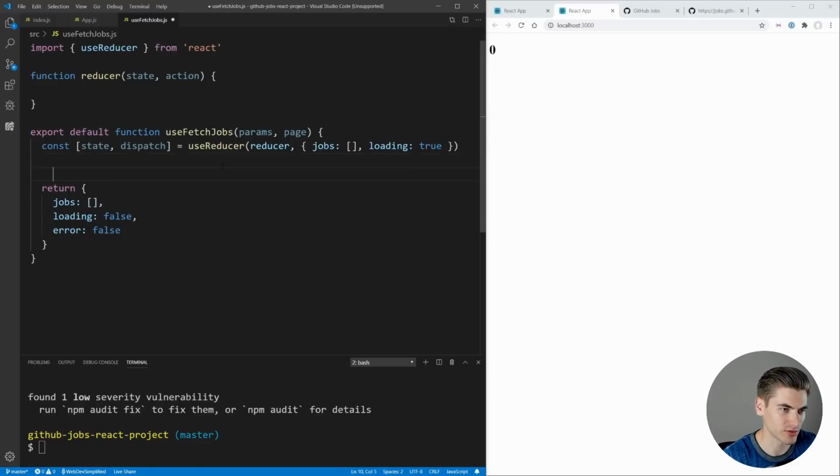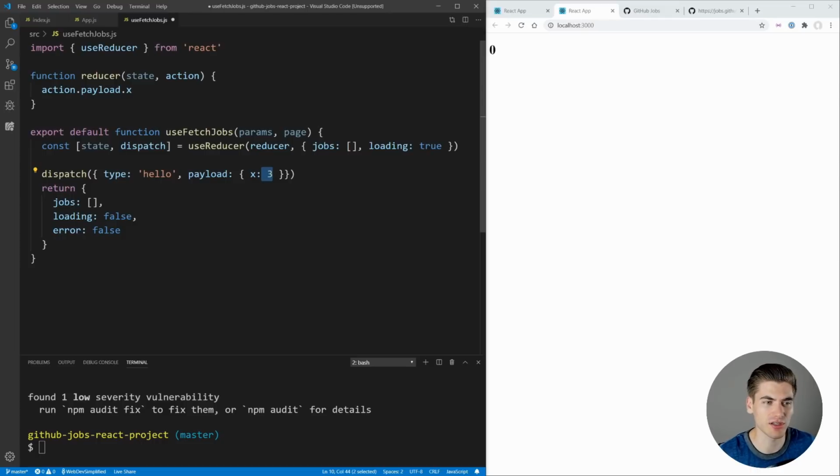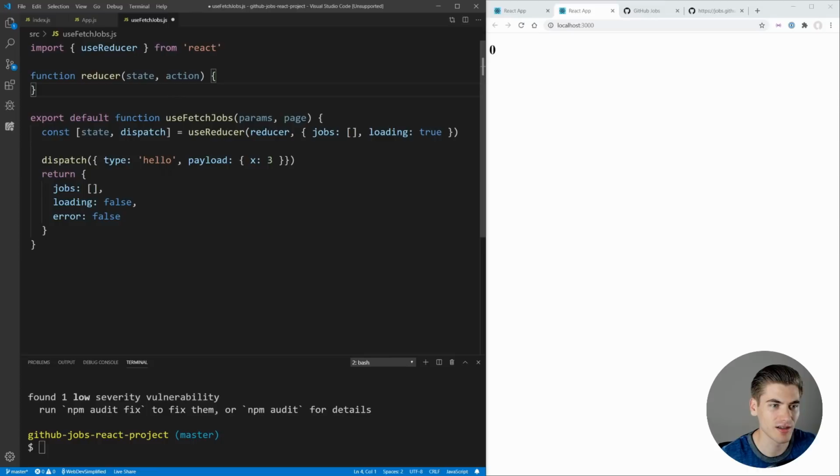So if we were to, for example, say dispatch, and we set this an object that had a type of hello, and we, for example, had a payload, which had a value for x of 3, now inside of here, we would have action.type, which would be equal to hello, and we would have payload.x, and that would be equal to 3. So essentially, whatever we pass to dispatch goes into action, and then our state is obviously just our state. And a common convention is to set a type for our different values, our different actions we can perform, and then payload is the data for that type.